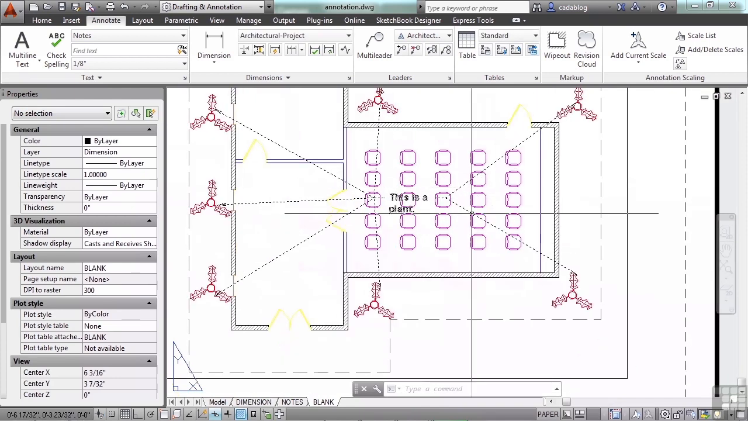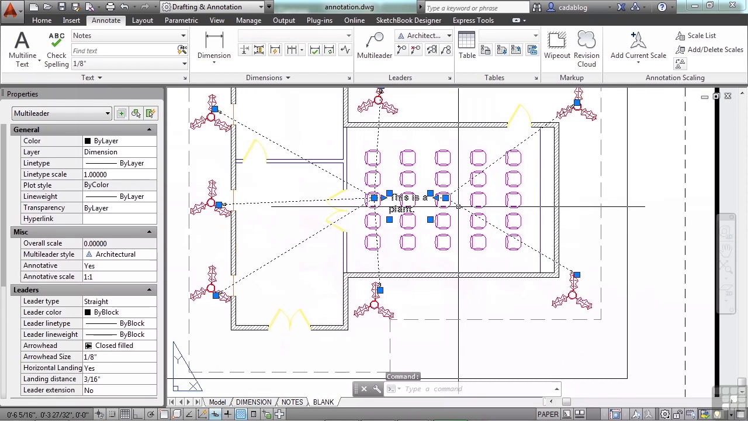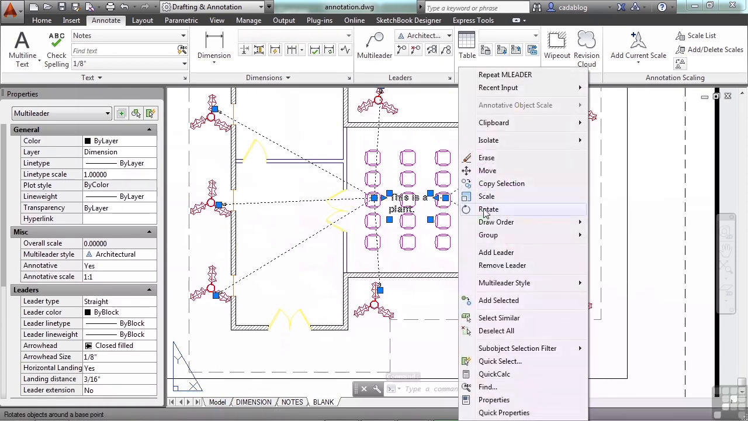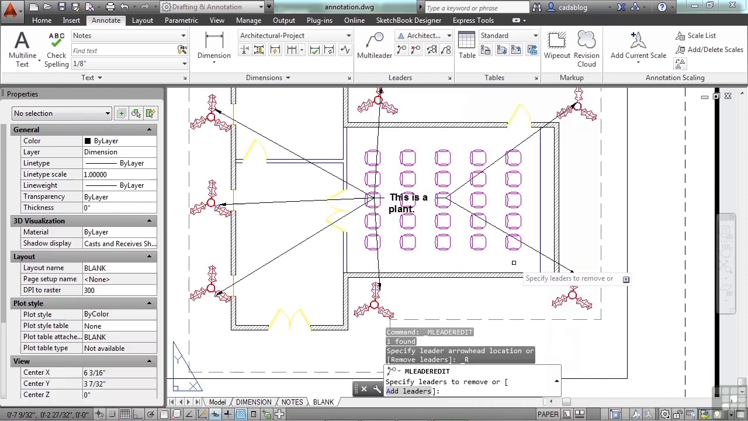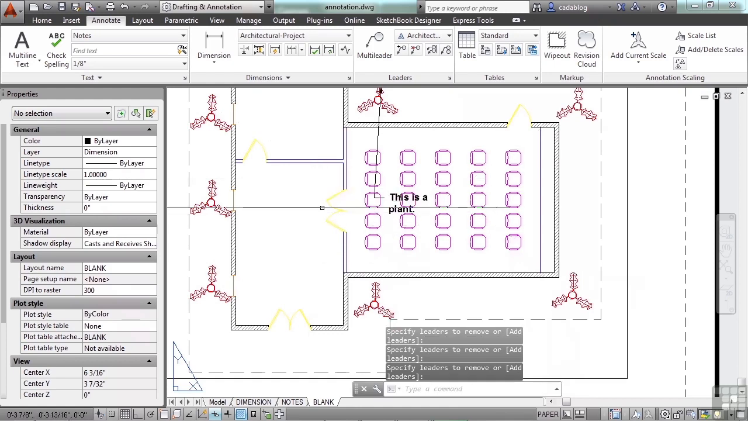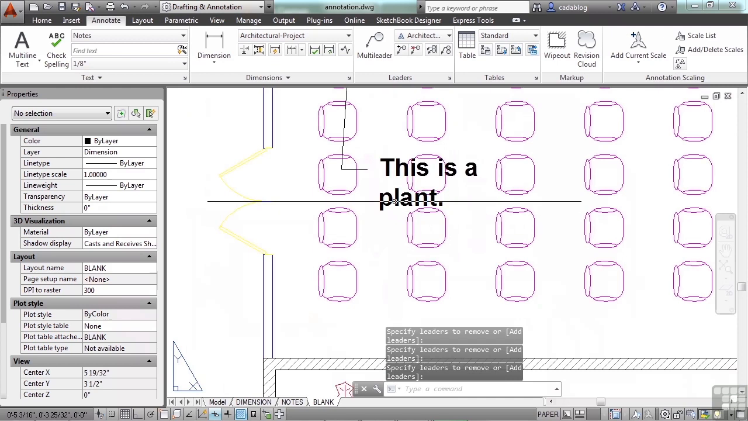Now if you want to take away one of these leaders, just select the multi-leader object, right-click, and you get a lot of other commands. Some of the same ones, erase, move, copy, select, etc. But you can also add a leader or remove a leader. Pick remove a leader, then specify which leaders you want to remove. Press enter, and they're gone.